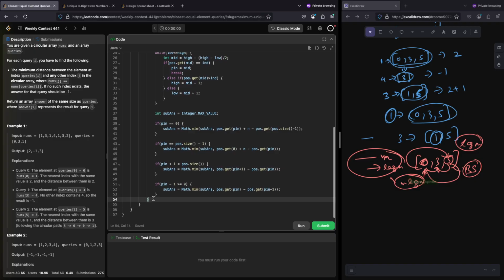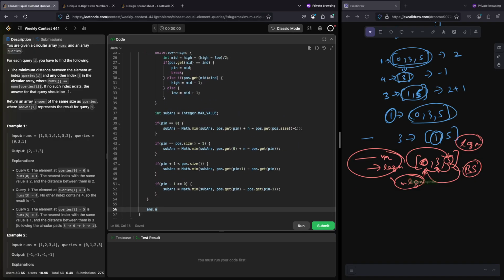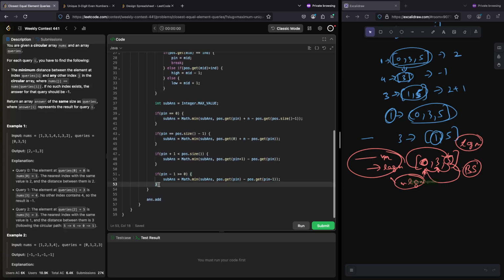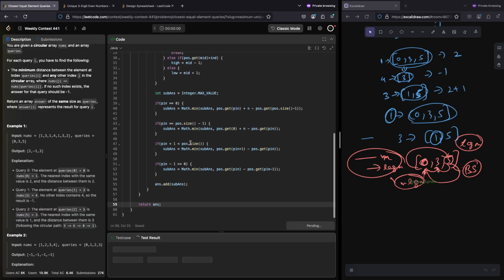So once you have gotten all this, basically once you have done this, then you're saying answer.add(subAnswer), right? And then you say return answer. So this could maybe be optimized, but I'll go with this for now.